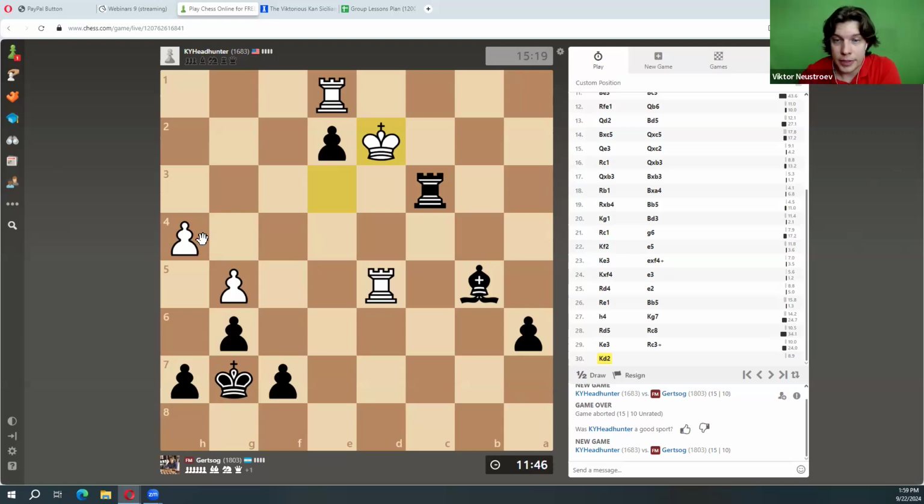How to play? So rook d4 is the next move. How can I activate the king? Okay, let me play. Oops, my rook is hanging. Okay, just here.